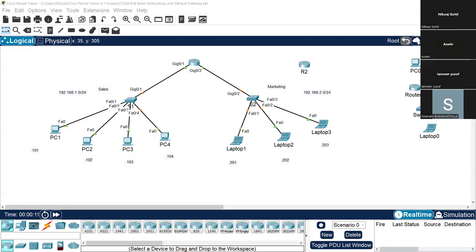Okay, everyone. So let's start today's session. And I hope you remember this topology which we discussed yesterday, right?